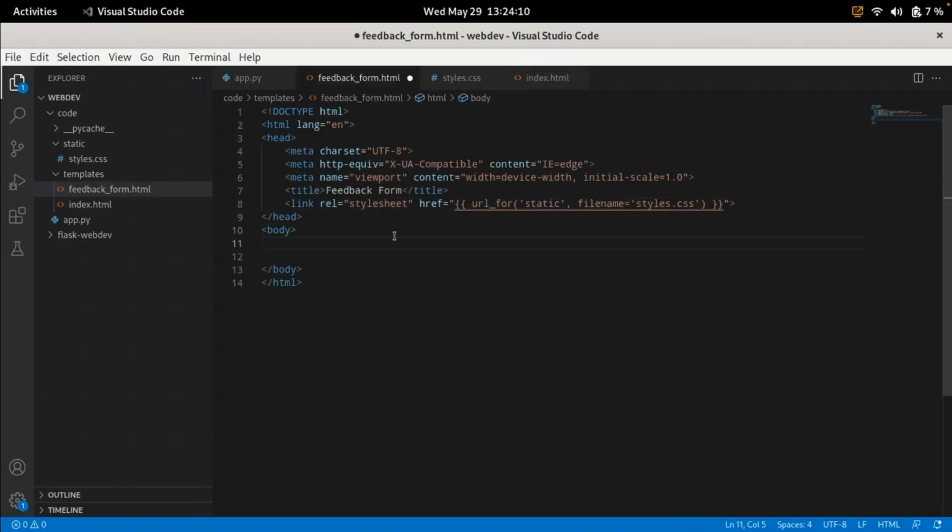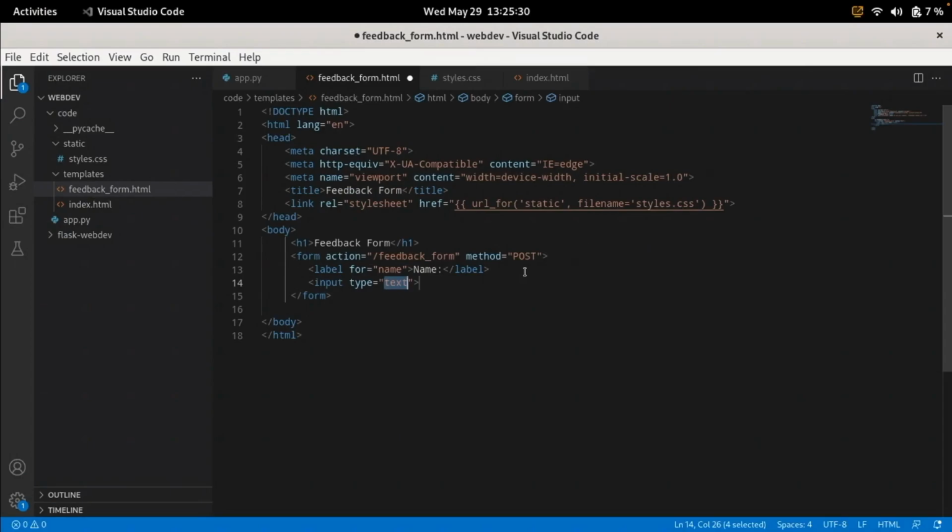All right, so inside the body, we are going to say Feedback Form. We are going to, of course, create a form here as well. The action is going to be itself, so we're just going to say feedback_form, and the method is going to be POST. And I'm going to have a label here. The label will be Name inside of the tags. And then I'm going to have an input, and the type will be text. The ID will be name.